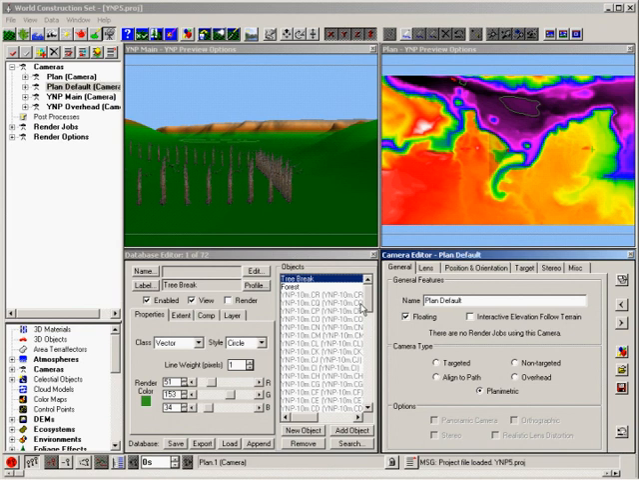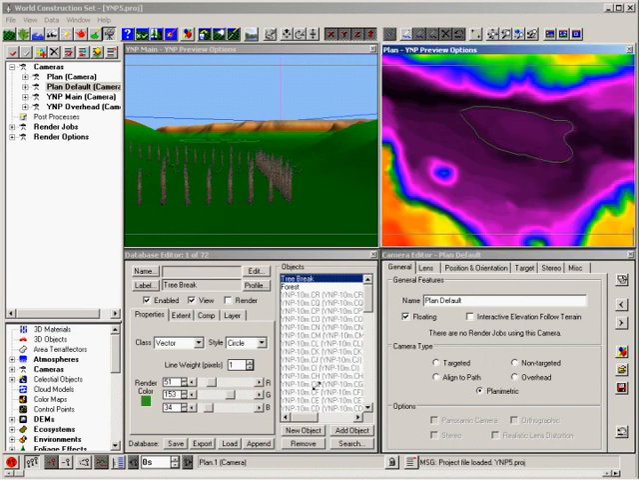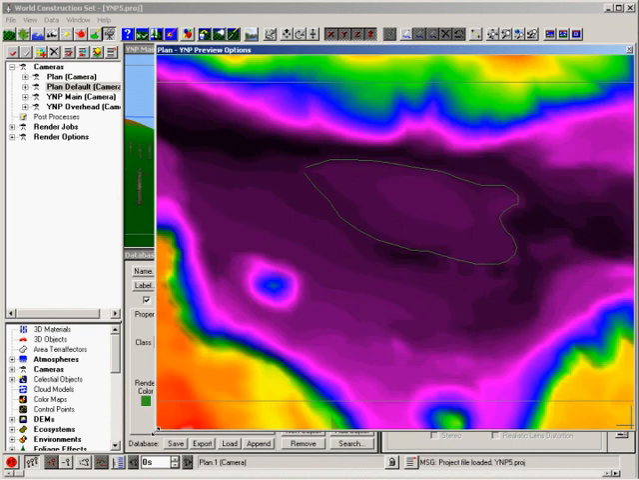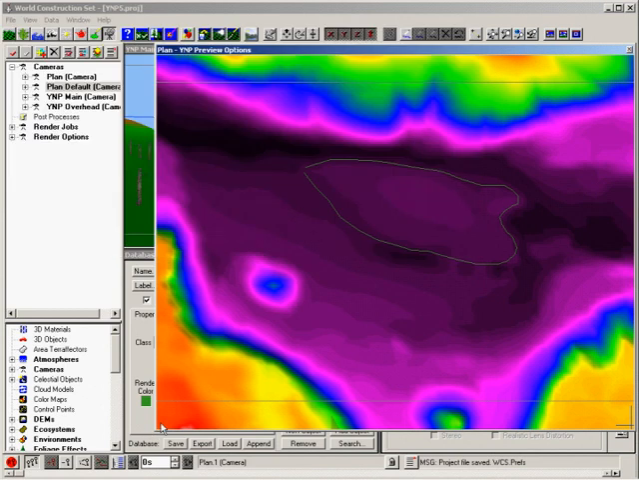Zoom box in again on our forest vector. Undock and drag out the view. This is where a graphics card with second monitor capabilities really comes in handy. Save the project as YNP6 and render a preview.